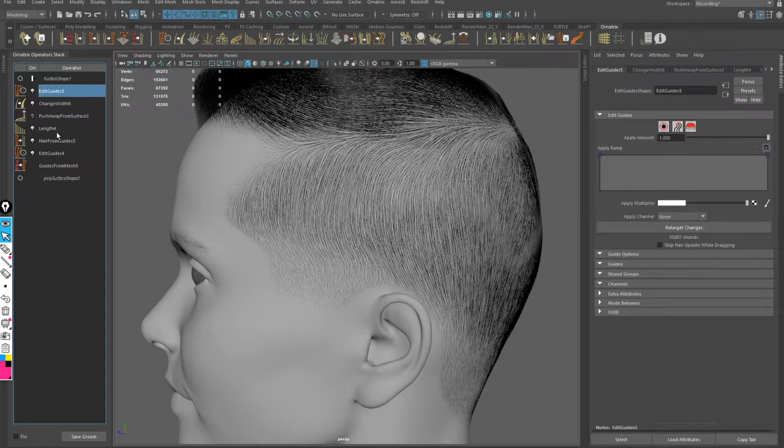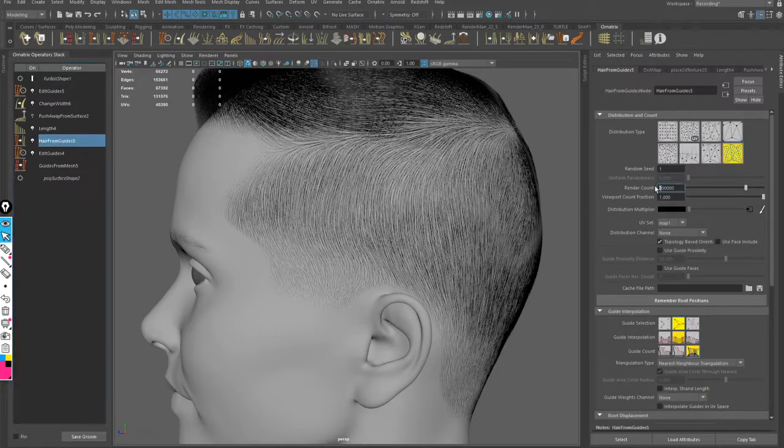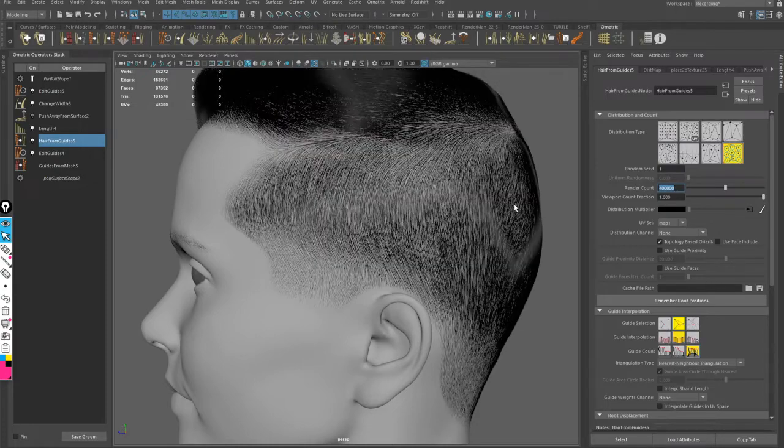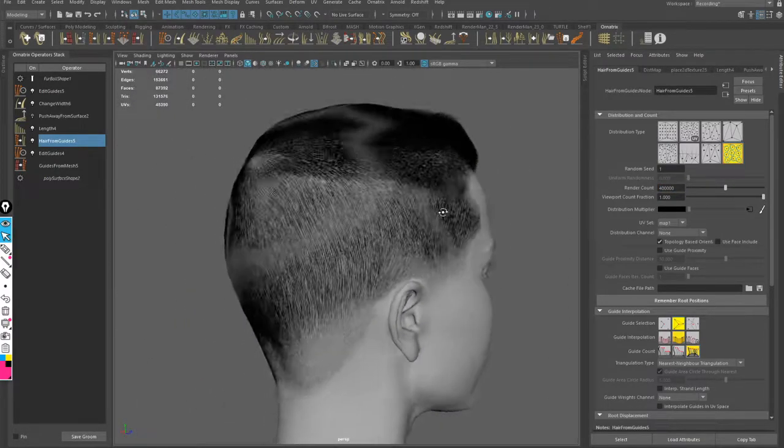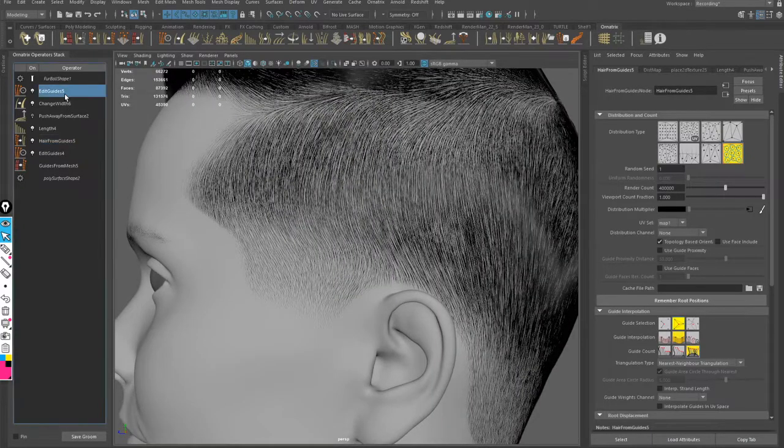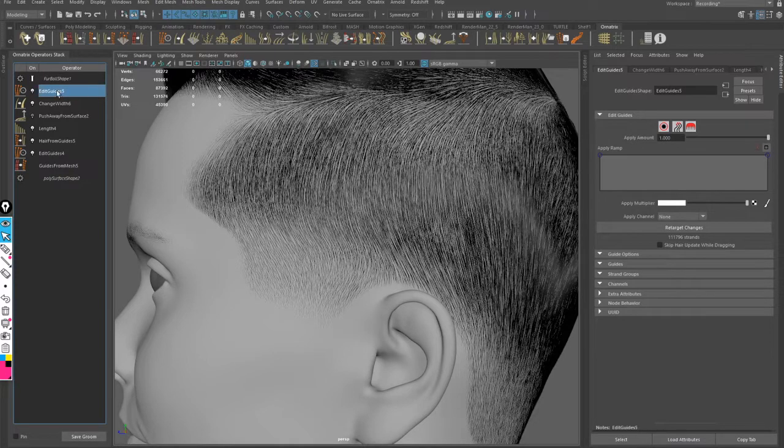Okay, let's see how much hair we have now. We can go higher. Let's double it. Let's give it a few seconds. There you go. How much we have now?